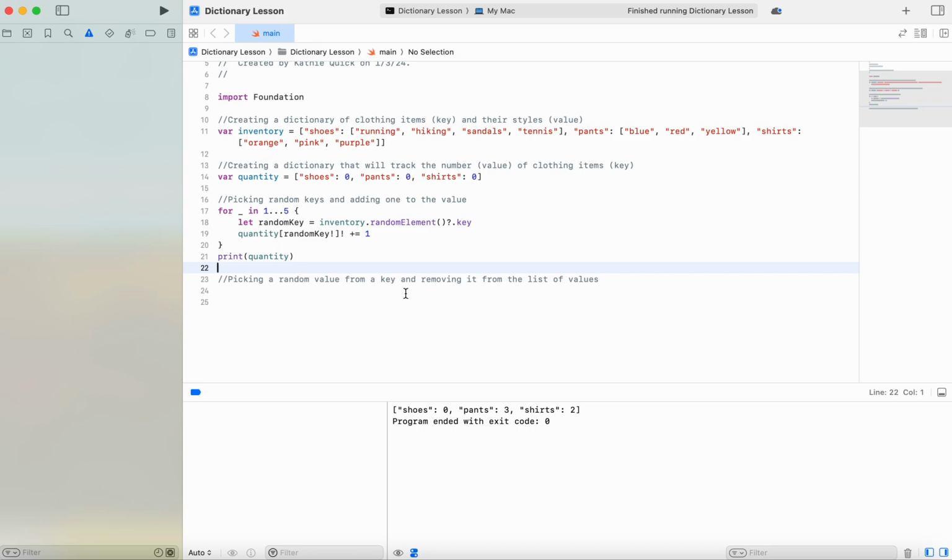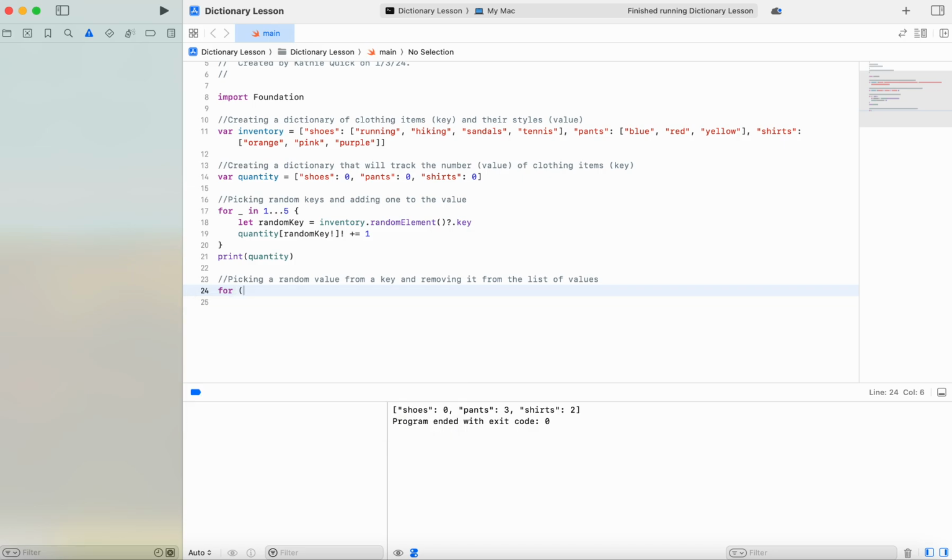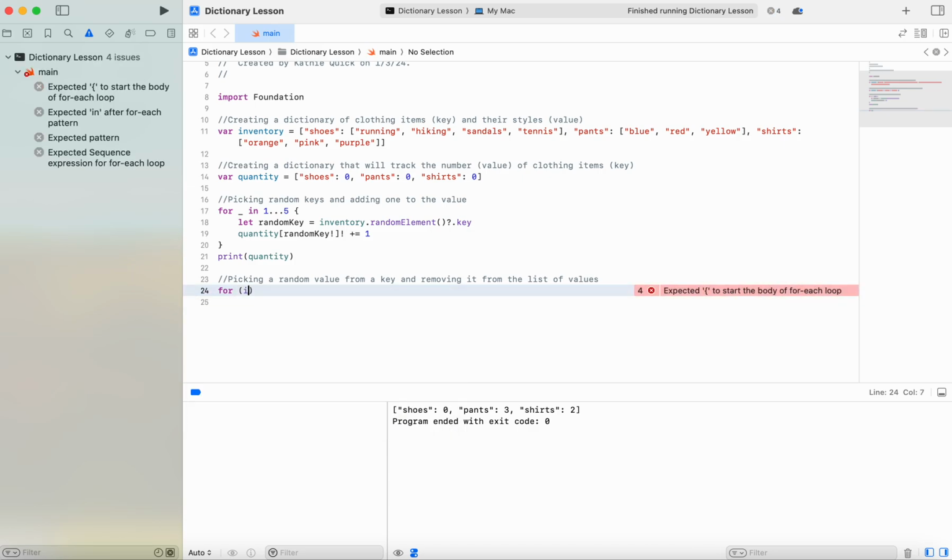We're going to pick a random value from a key and remove it from the list of values. So, for example, we're going to go into shoes. We're going to pick one of these 4 things at random and then remove it from that list, because that could come in handy. Okay, so we're going to say for each item and the style in the inventory.